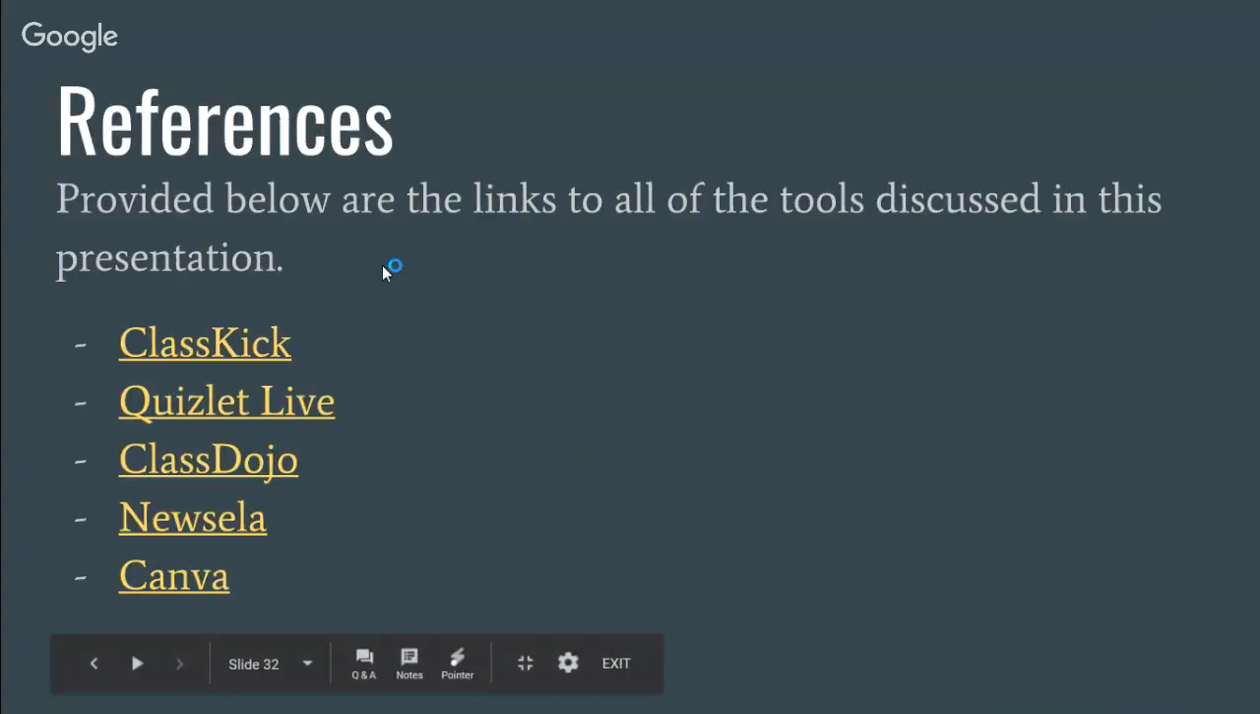So here is a reference page. If you click on these links, it'll actually take you directly to those websites. Give them a try, sign up for yourself, test it out. If you like it, try to integrate it into your classroom somehow. And if not, it was just 5-10 minutes of your time you spent exploring a new tool and resource that you can use.